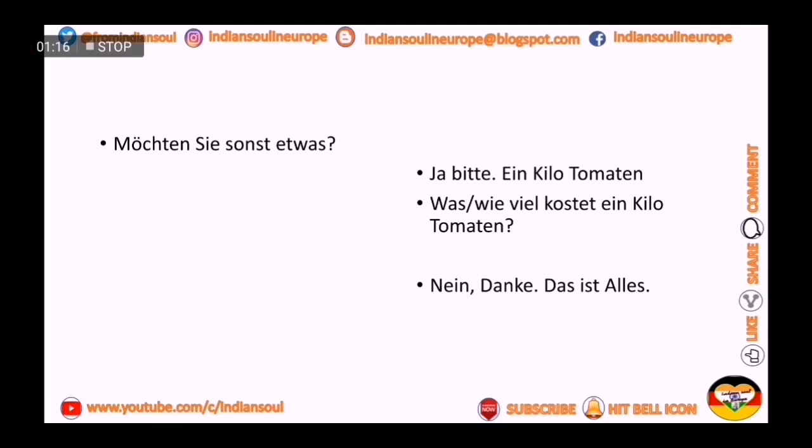Then you can also ask something like Möchten Sie sonst etwas? So that's the dialogue from the cashier. Do you want anything else? So you can either answer Ja bitte, 1 Kilo Tomaten. It means yes please, 1 kilo tomatoes. Or you can ask, Wie viel kostet 1 Kilo Tomaten? So what is the cost of 1 kilo tomatoes? Then she will answer you something like 1 euro, 2 euro, something like that. Nein, danke, das ist alles.